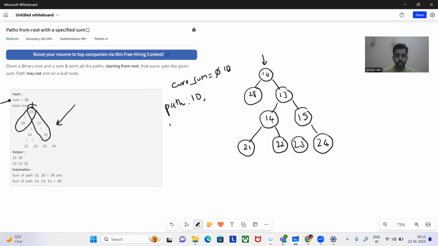Then we'll check if current sum is equal to sum or not. If it is, we'll have a list of lists, or vector of vector, as the answer, which is the final result. If current sum equals sum, we'll simply add this path to the answer, with add or push. But currently the sum is 10, which is not equal to the given sum, so we won't do anything.